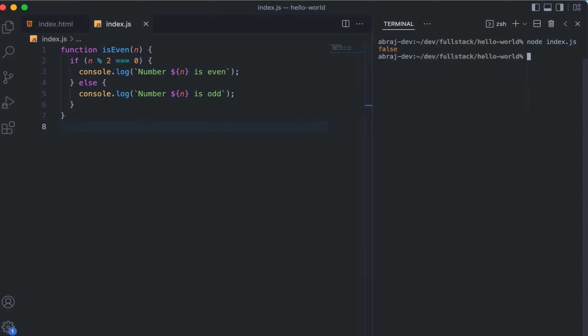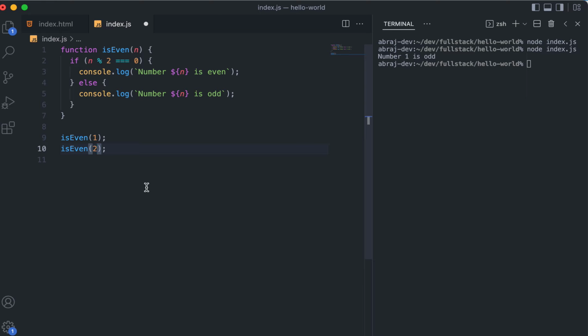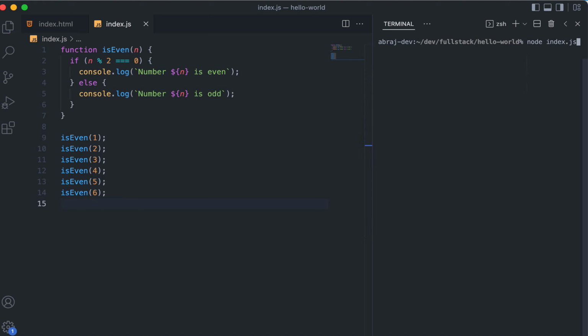Now obviously if I run here, nothing will happen because I have not called this function, right? So isEven, and I call this on, let's say, 1. Obviously number 1 is odd. Yes, that is true. And if I say 2, then number 2 is even. Similarly, with 3, 4, 5, 6, we will see that all the even values, 2, 4, 6, are even, and the others are odd. It is printing perfectly. Okay, so this is the example.